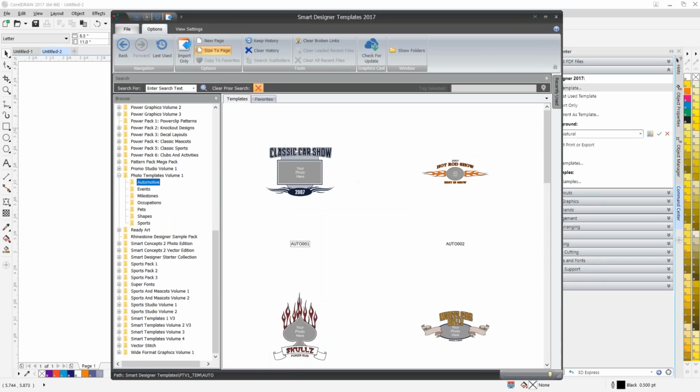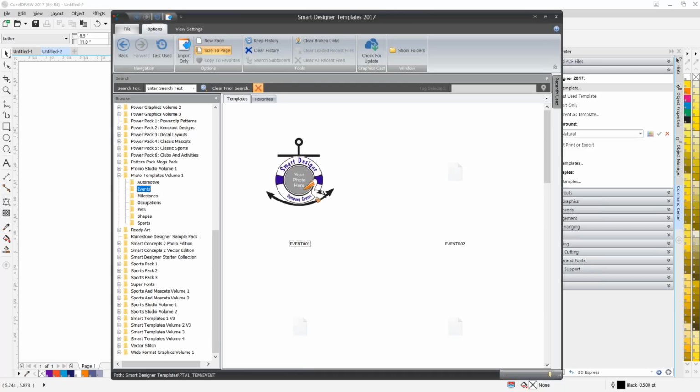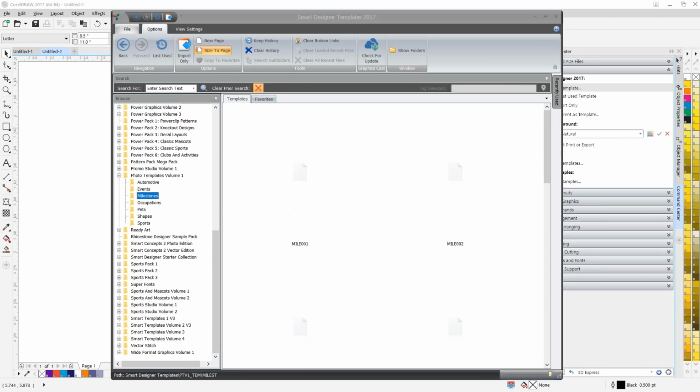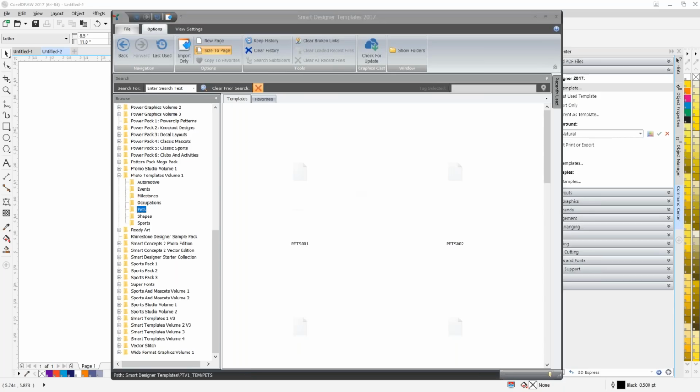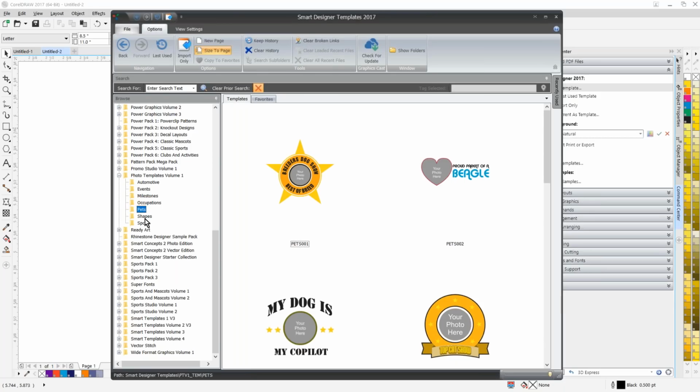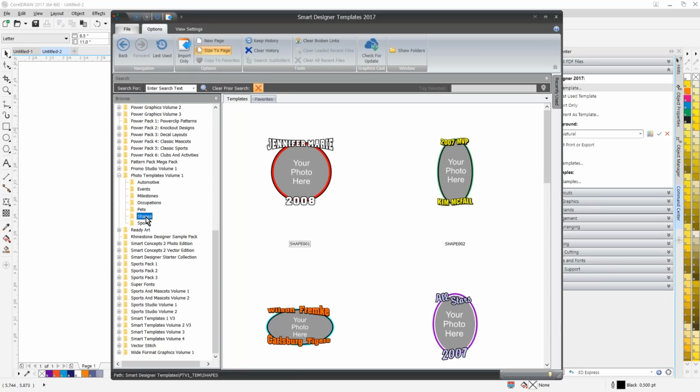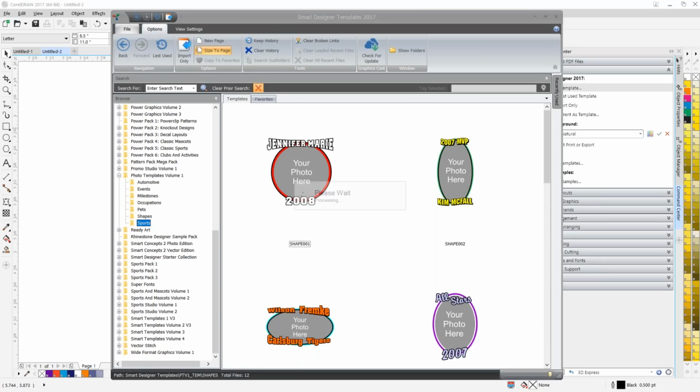These are drop-in templates, so they're designed so you can pop photos into them. Smart Designer will pop a photo right into the middle of these templates. So if you're sublimating, boom, use the clip art browser, grab your photo, put it right in there, it'll resize it, you can color correct it, boom, you're done.